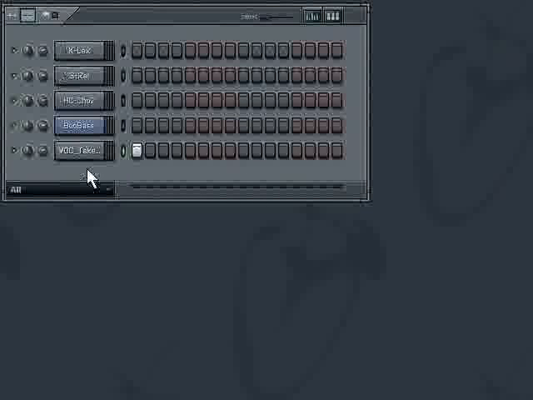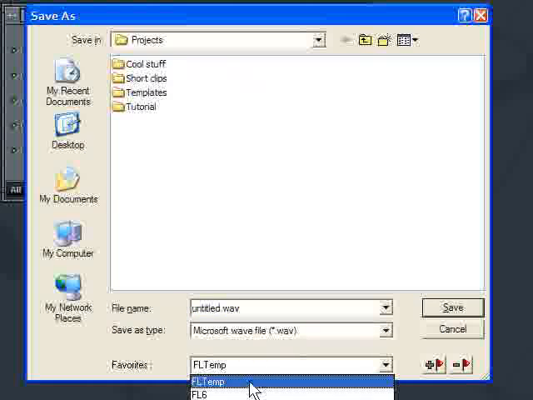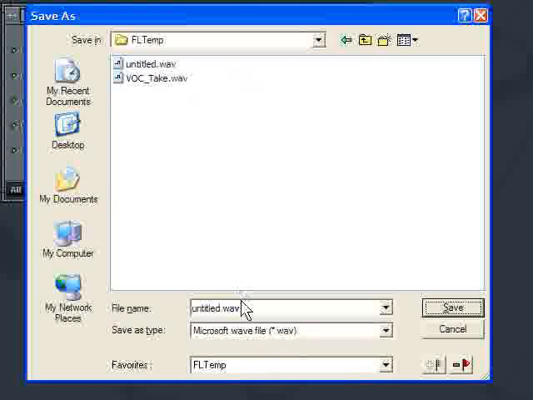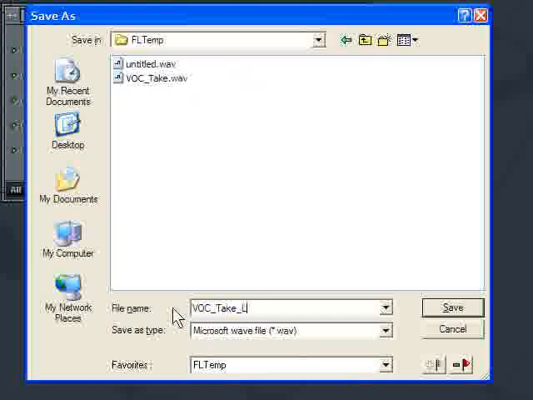Now what I need to do is save this. I need to export this thing. So what I'm going to do is hit Control-R, which is to export as a WAV file. You can also get to it from the file menu, and I'm going to go into my temp folder, and I'm going to call this Voc Take Lead In. Okay, and then I'm going to hit save.